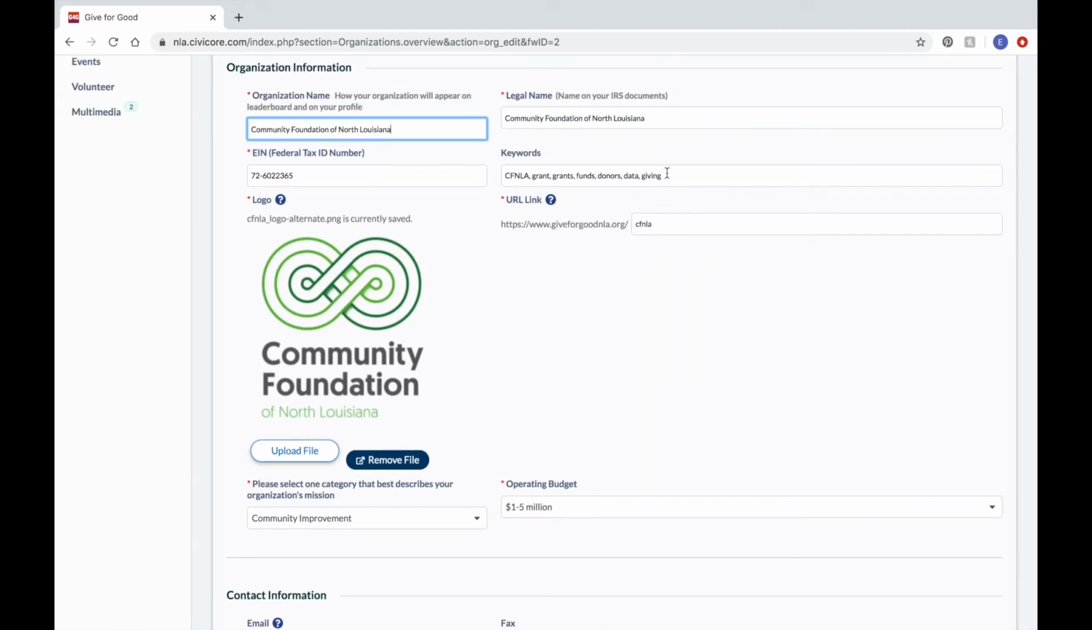Something new this year is the Keywords section. This used to be called Acronym, but now it's Keywords. Anything that you have not worked into a sentence on your profile, you can put here, and donors will be able to search for you by these keywords. For example, on the Community Foundation page, which is just a fake profile, I use the words grant, grants, funds, donors, data, and giving. But if I was an animal rescue, I could use the terms animals, dogs, cats, rescue, shelter, and things like that to make sure that I'm showing up more in search results.